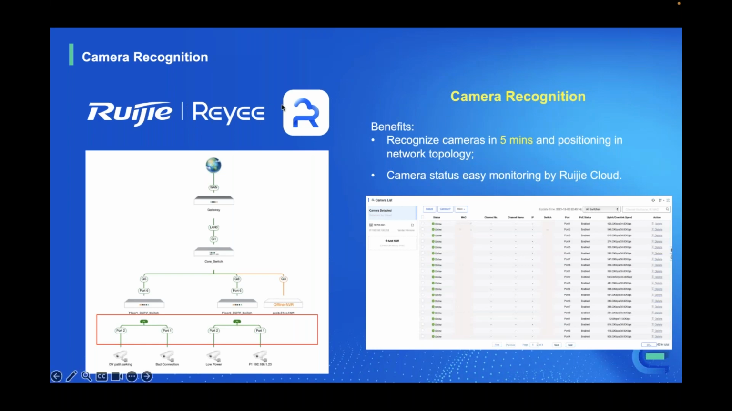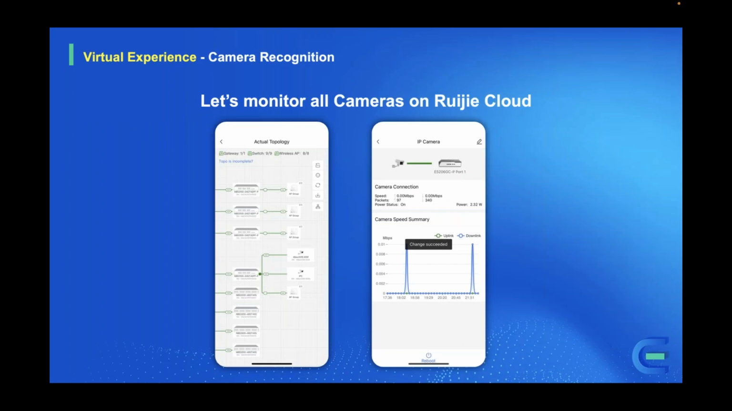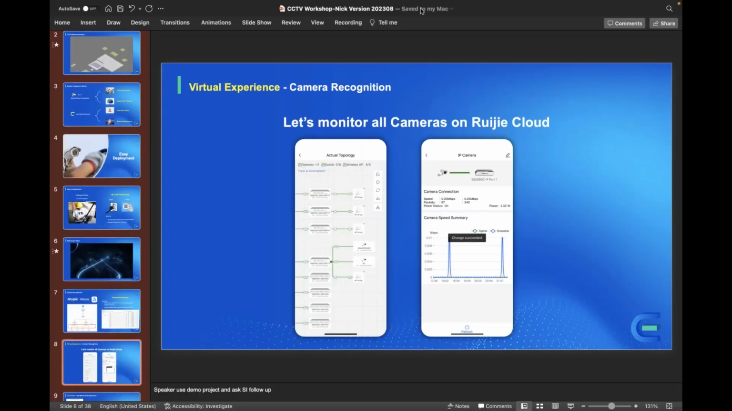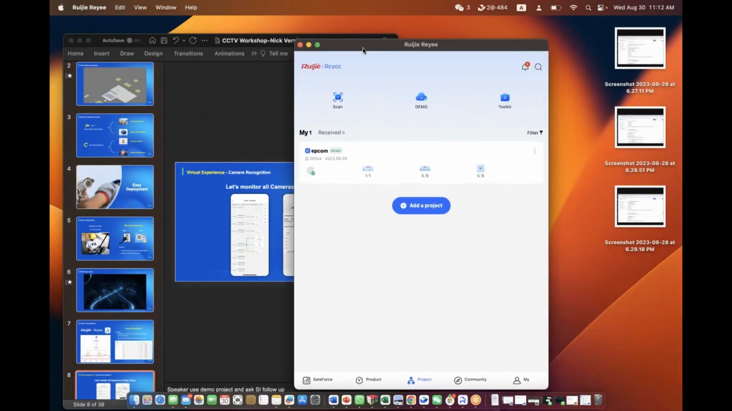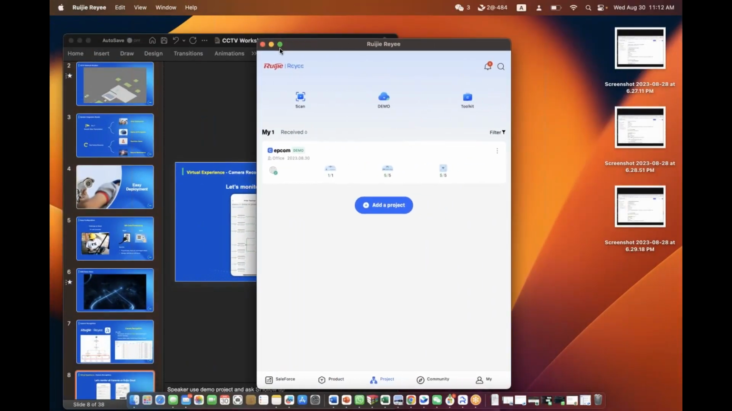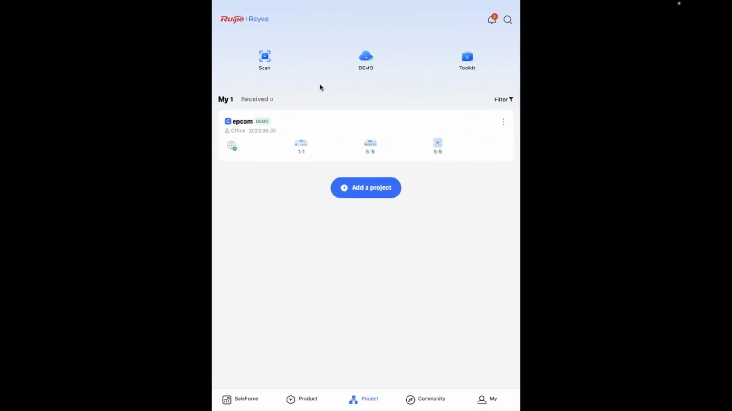And the second feature is our camera recognition. By using our app, we are able to recognize all the IP cameras connected to the network, and you are able to monitor the stats of each camera. So let me show you here. I'm going to open my Reyee app. You can see I created a demo project here.